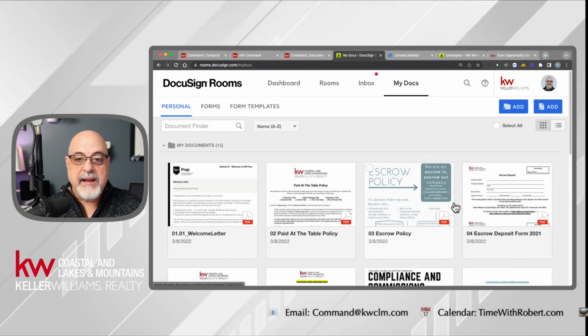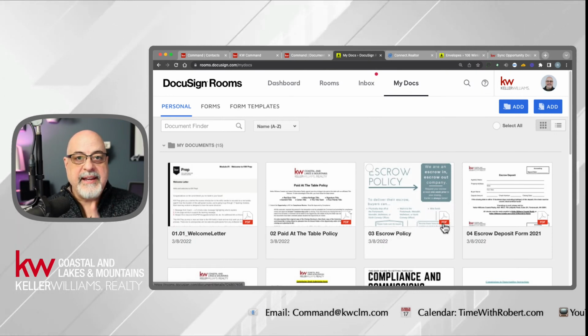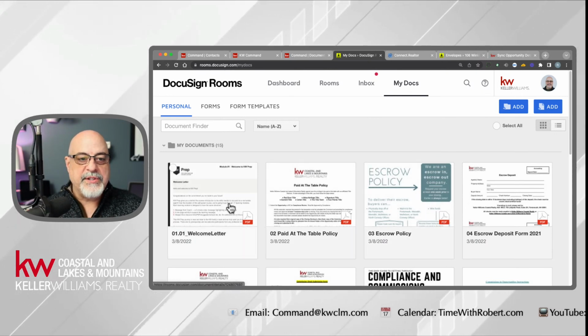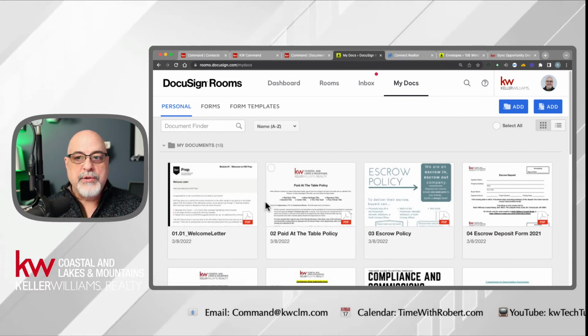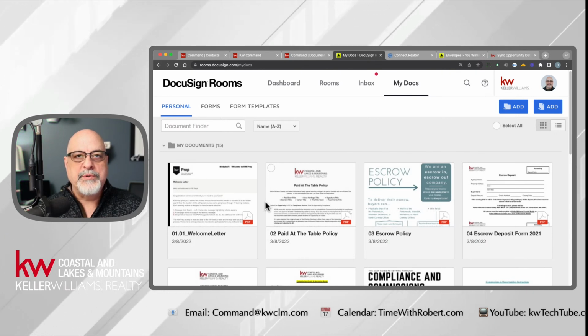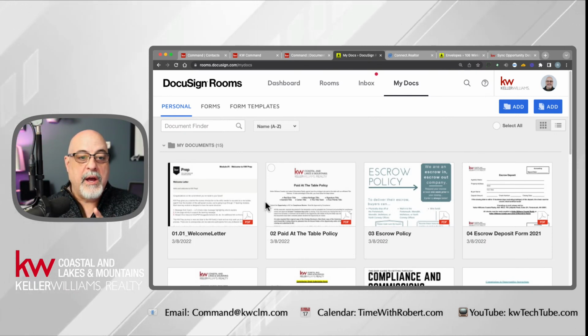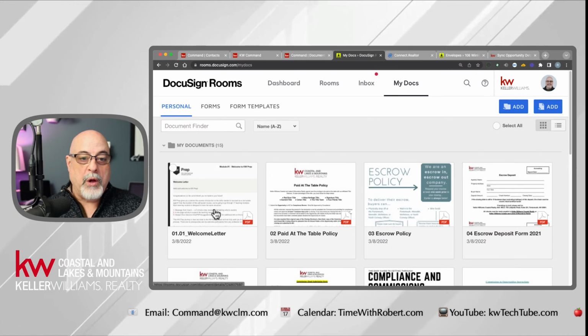Now, what this means is you can load PDFs into this area, and you can use these inside of your rooms. So think of it as a library of forms that you may want to give to your clients. A good example of this, here's a welcome letter.